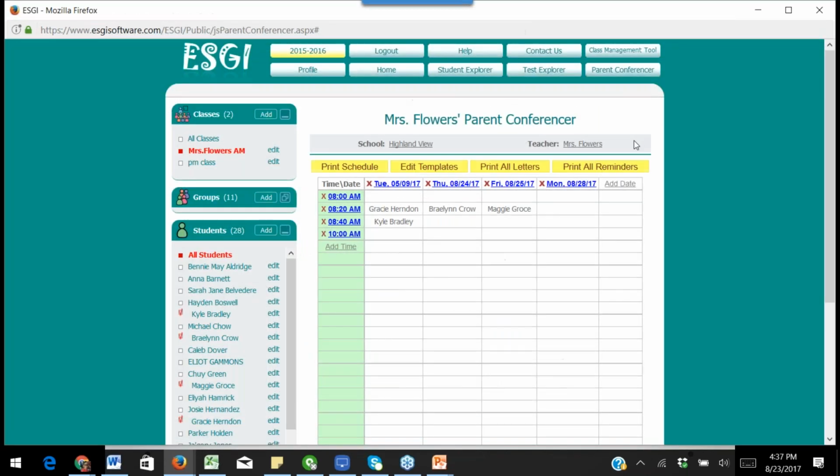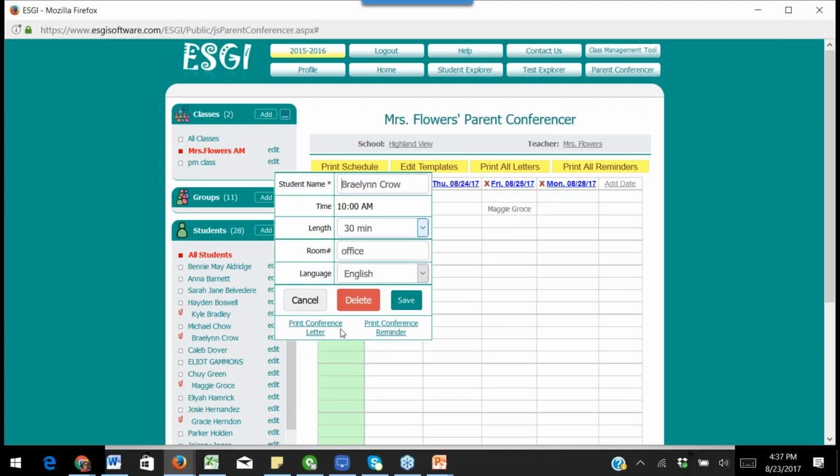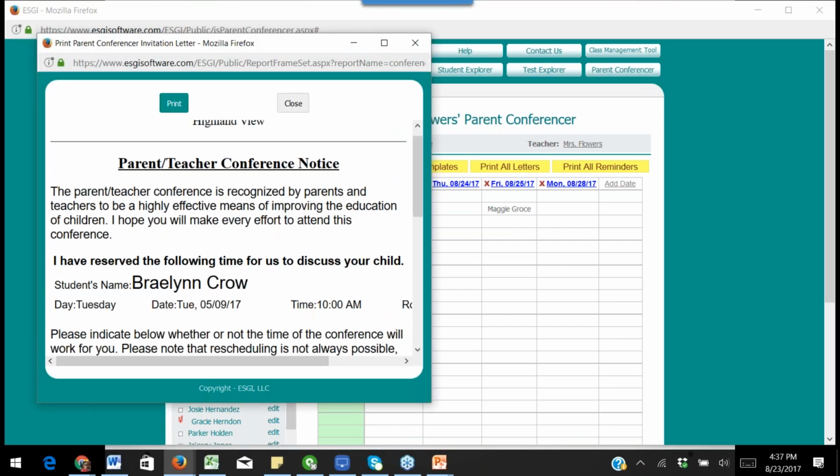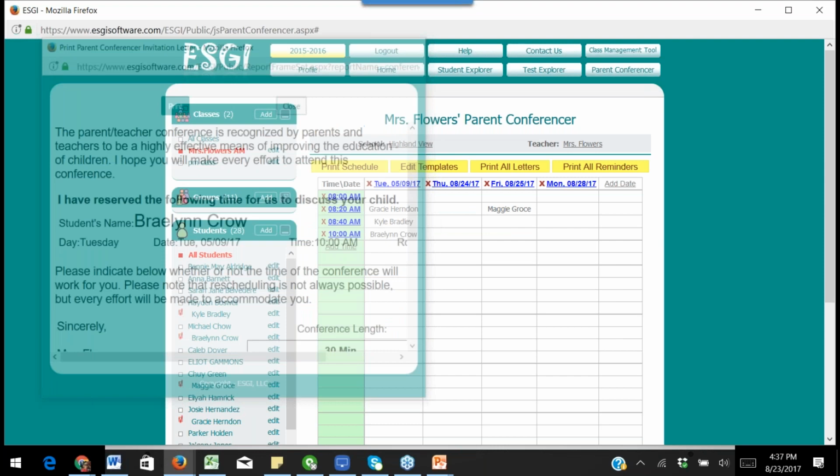So the neat thing about that is when that student comes back with the letter and says, my parent can't meet at that time, they can only meet at this other time, you just drag and drop them here, and then tell the child, go to the printer, I'm printing out another conference letter for you, and the child knows it's theirs because it has their name on it.